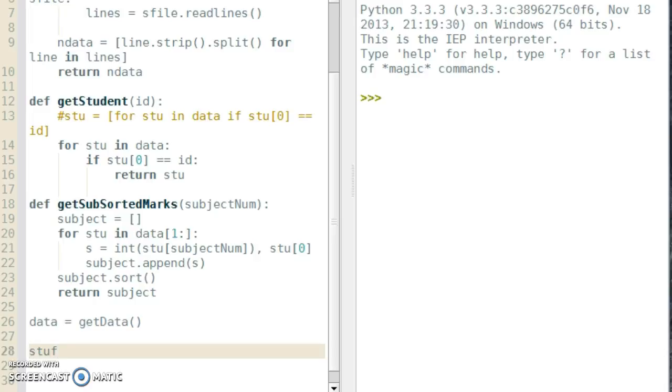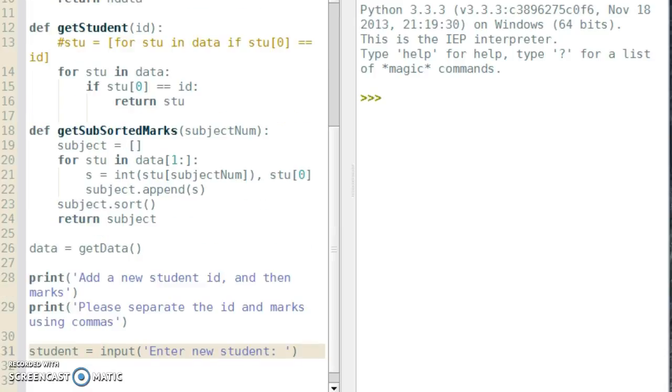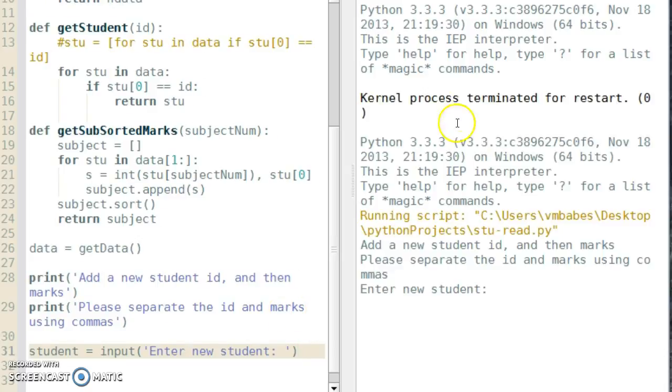So we could just have an input message, and you can make this as nice as you want. Here I've added a couple of print statements and then an input, and we can just execute this. And there it is, the print statements come up, add a new student, and then the marks, please separate the ID and marks using commas. So we can go ahead and enter a new student.